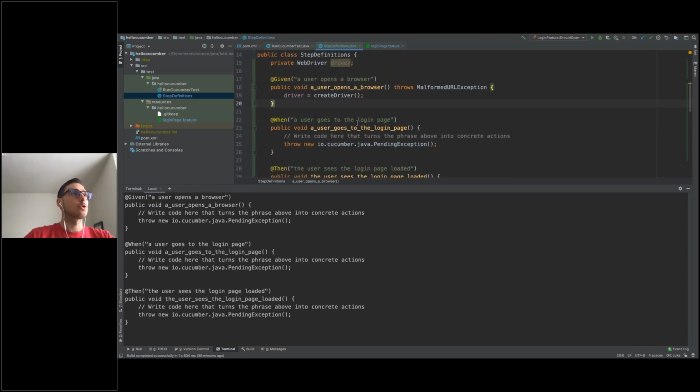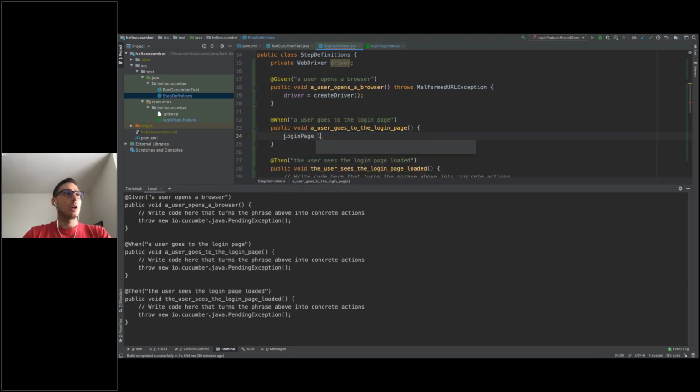Now, a user goes to the login page. Okay, so we need a login page here and we need to go to it. So let's do login page, new. Yes, unfortunately, you have to watch me redo all of this, because whether you're using Cucumber or any type of implementation, the page object pattern should be implemented in all of our UI test automation. So yes, you have to watch me rewrite the same exact code that I just wrote 5 or 10 minutes ago. Now that we have our login page, we're going to use it to open it.